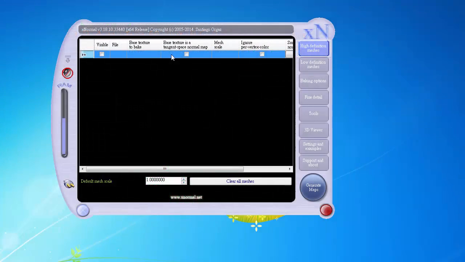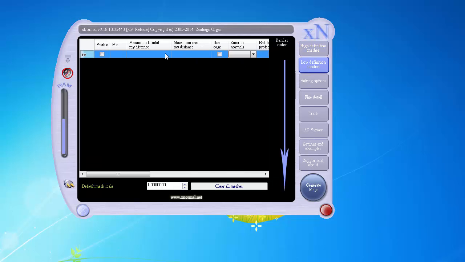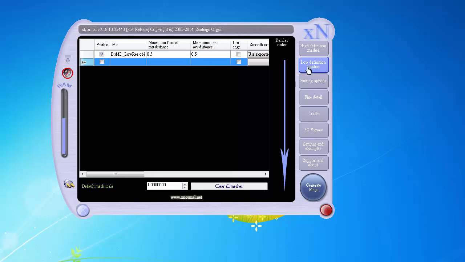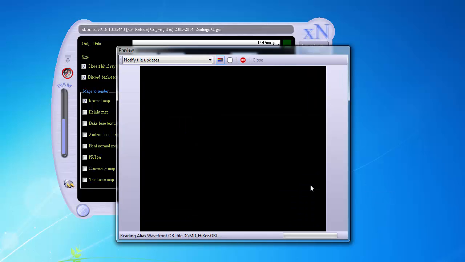Now, let's start by baking some texture maps. We do this by loading in the high poly and low poly meshes. We can now do a test render of the normal map projection.